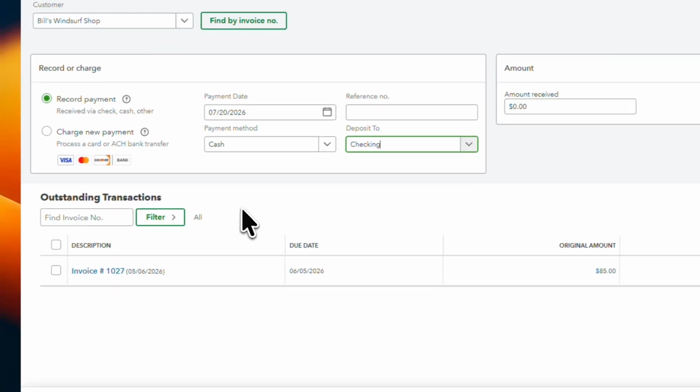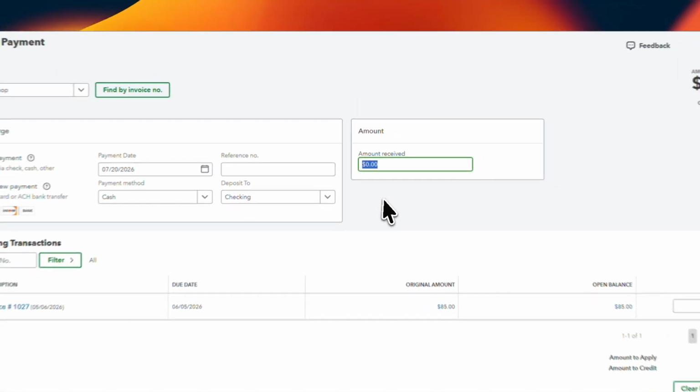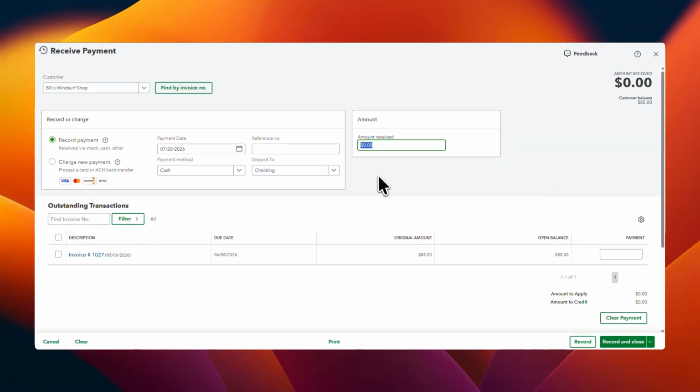Now enter the payment amount in the Amount Received field. Be sure this matches exactly what the customer paid. Accuracy here is important, especially if you're applying payments regularly and want to avoid balance issues.